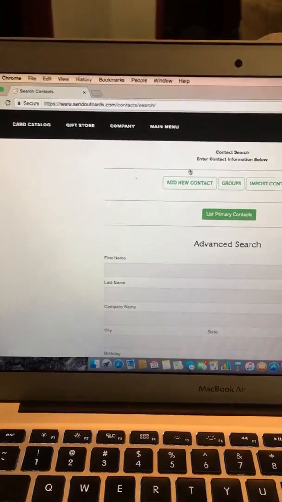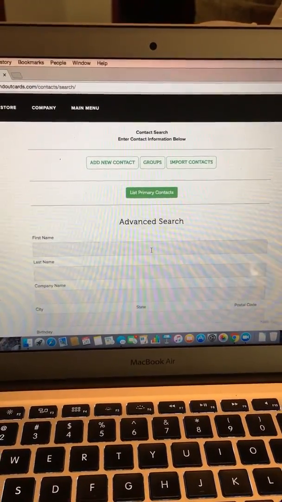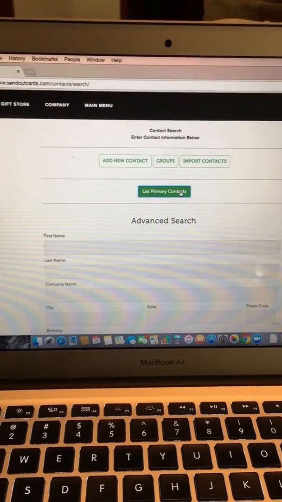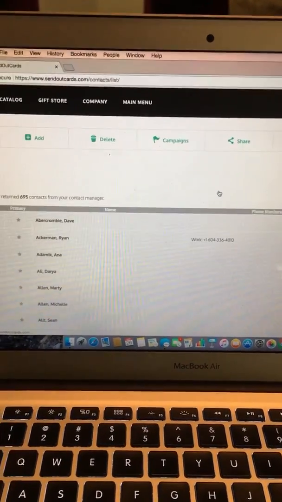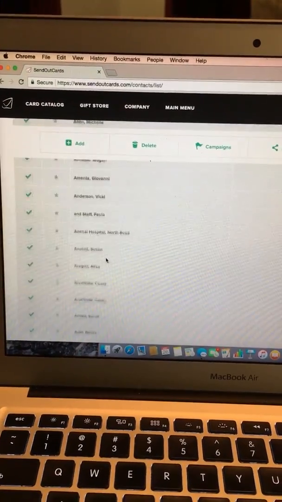So I clicked on Find a Contact and it's going to bring you to this screen. I can type someone's name in here or I can go to List Primary Contacts. So if you want to check all your contacts and make sure that you've got their information, you can do this one at a time. So you'll see my list here.